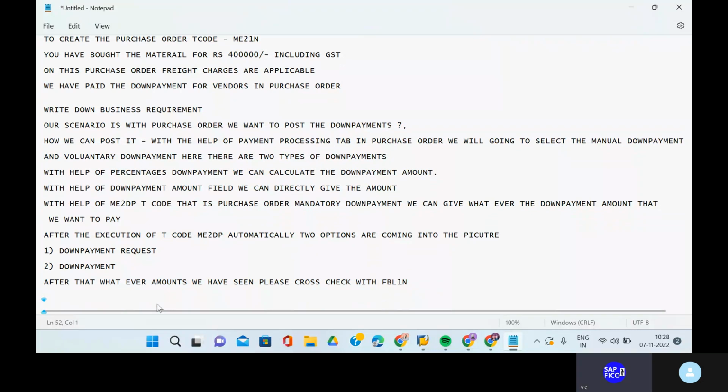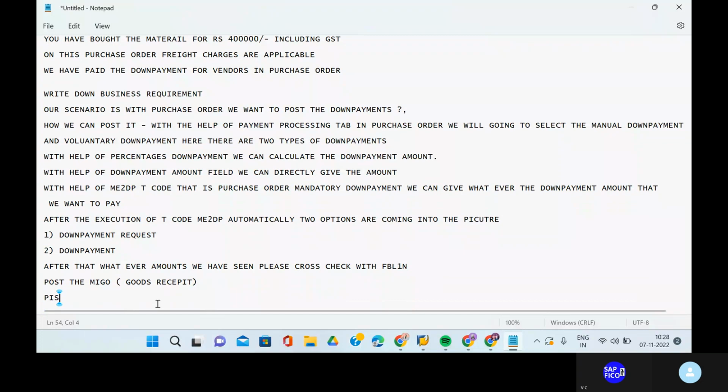Then next is post the MIGO. MIGO means what? Goods receipt, right? Then post the invoice receipt.